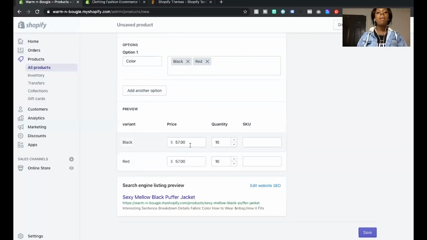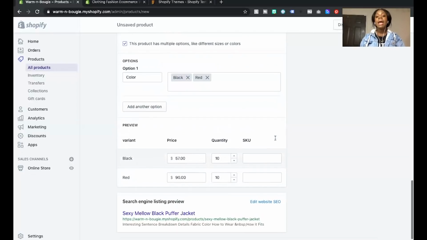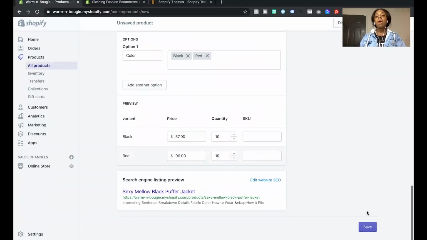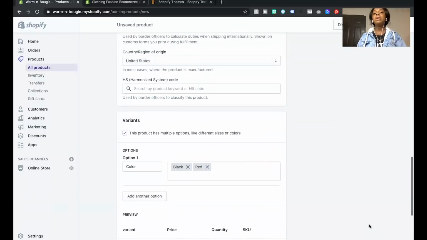Let's say that only the black version was on sale because that one maybe isn't moving as fast as the red ones. I can keep this as the original $90 price, and I can let the black one be the new sale price, which is $57, okay? And if you have different SKUs for each color, you can put it here. But then all you do is hit save, and then you would be done with your product.